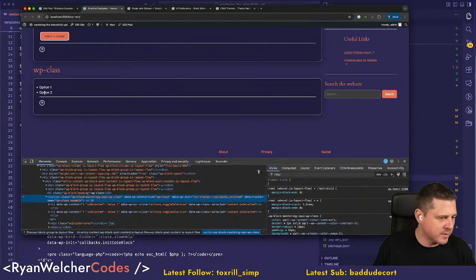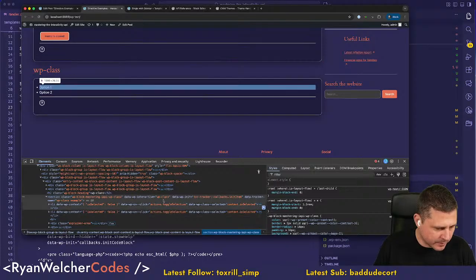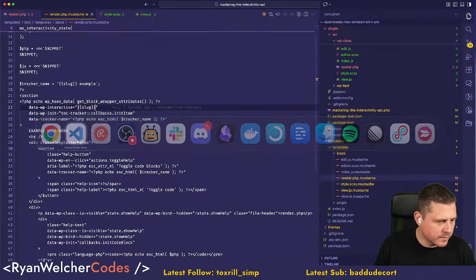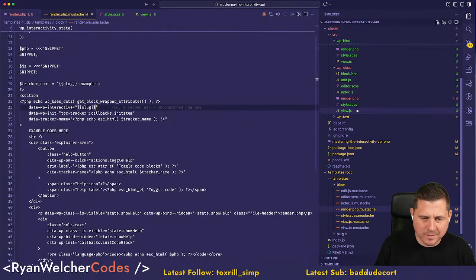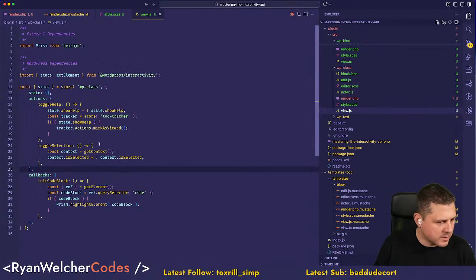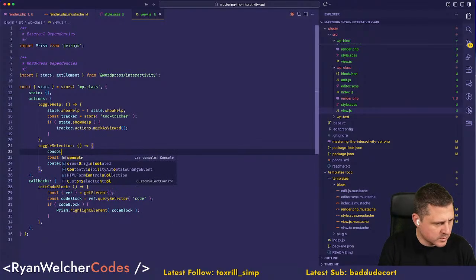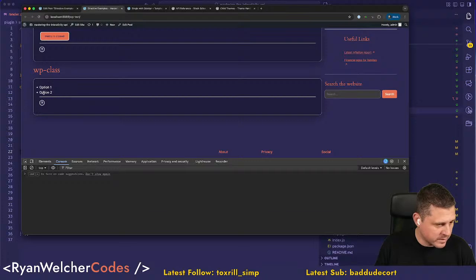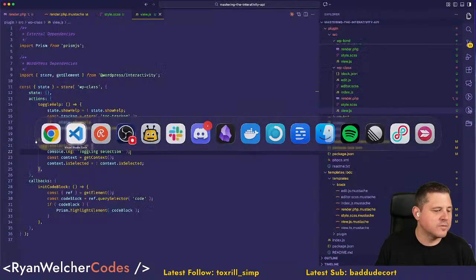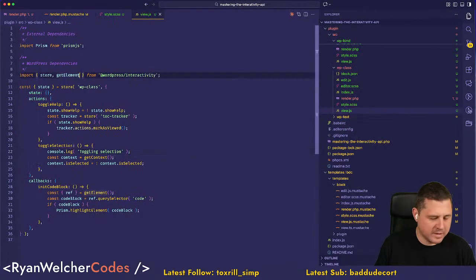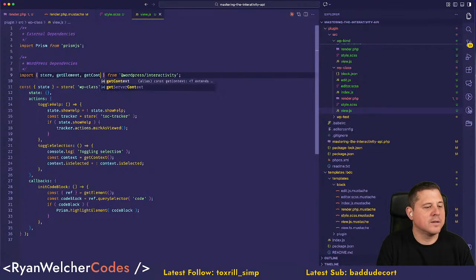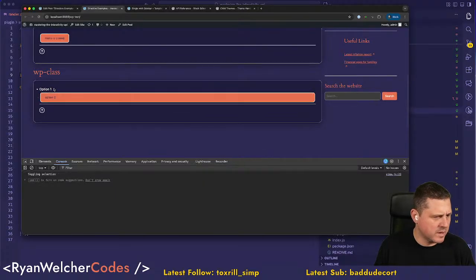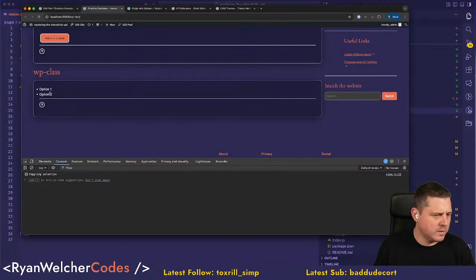Okay, so let's see. All right, so class. Okay, so the store's not working. So let's see why. Toggle help, toggle selection. Console.log toggling selection. So when I click this, I should be getting... get context is not defined. Of course it's not defined because I didn't import it. Get context. Getting some very generic errors. There we go.